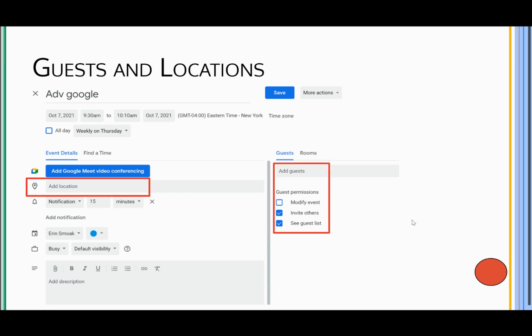Then you can also add guests. So if you add guests, it will email them so that they can RSVP whether they're coming or not. And notify them if there are any changes. So if you have to change the time of a meeting, it'll email them.